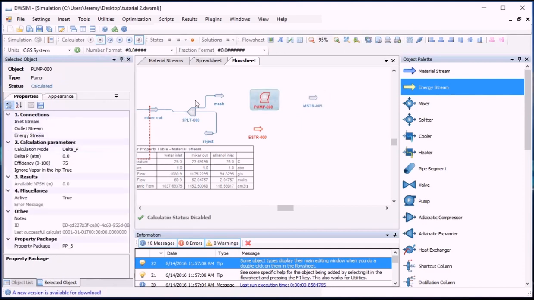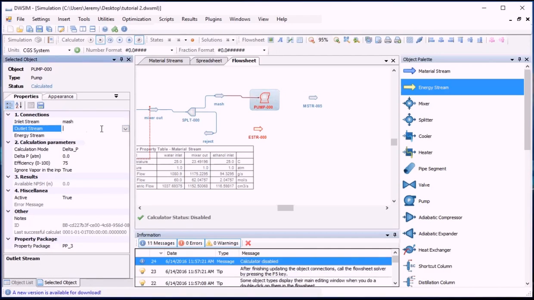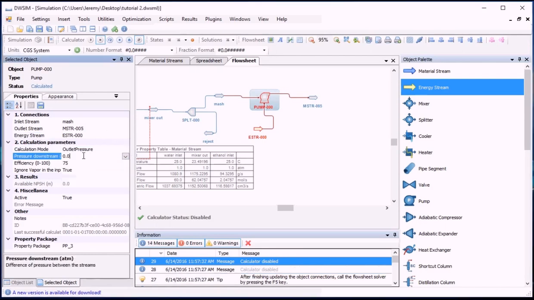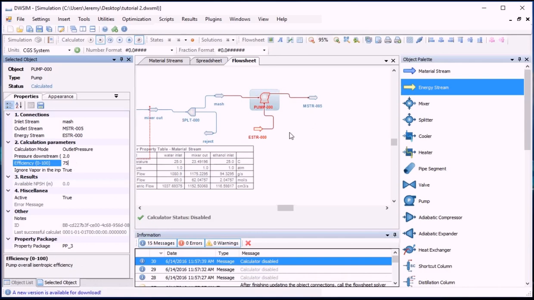Now we can select the pump, and in the selected object properties, we'll choose the inlet stream to be the mash, the outlet stream to be material stream 5, and the energy stream to be energy stream 000. Change the calculation mode to outlet pressure and change the downstream pressure to 2. Leave the efficiency at 75.